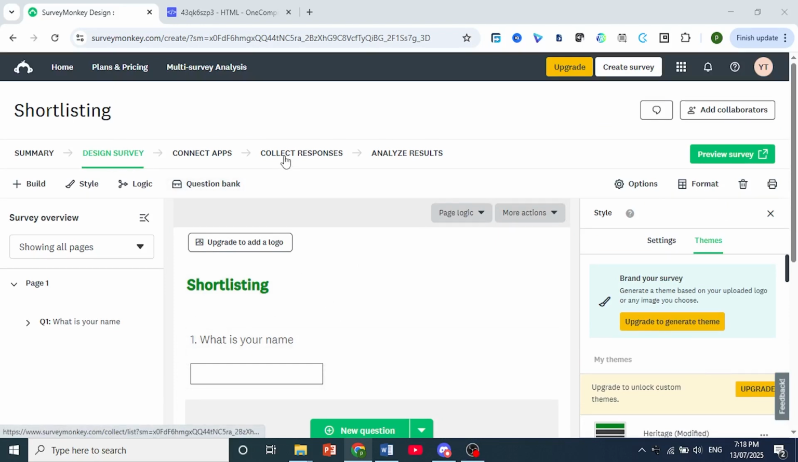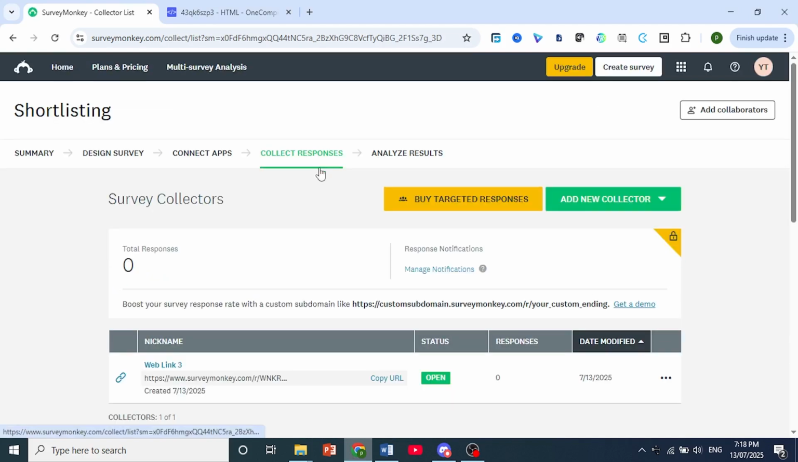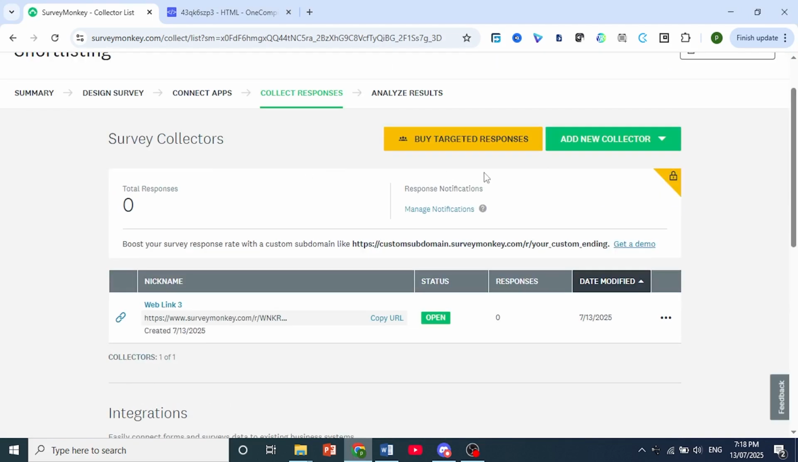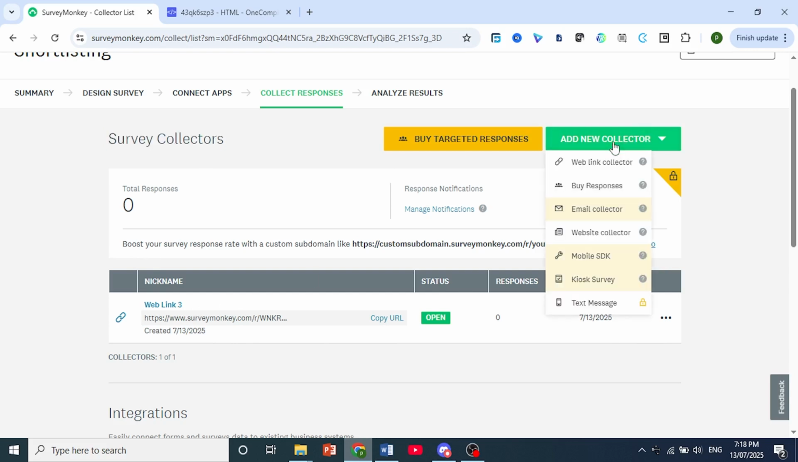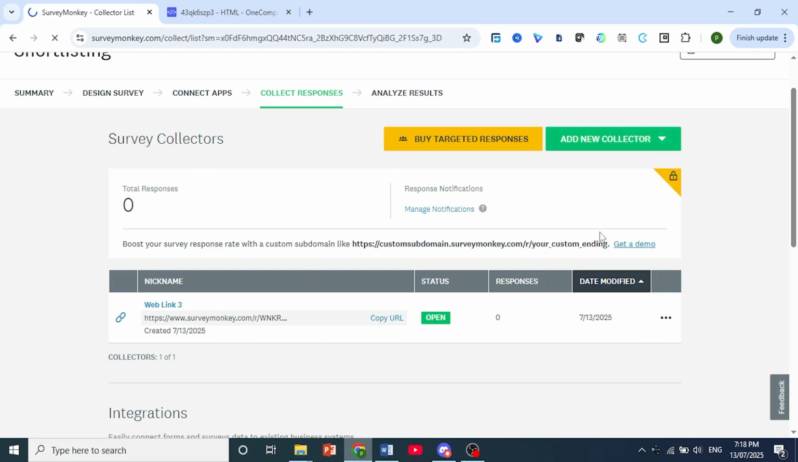All you need to do is come here and click on collect responses, and then we are going to create a collector. So as you can see right here, we have different survey collectors. I'll add a new collector and I'll choose a website collector.